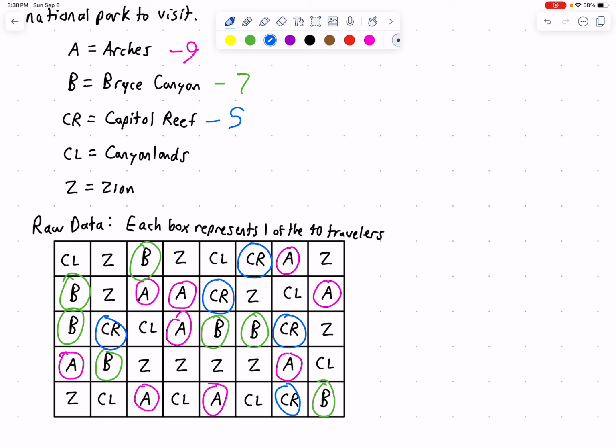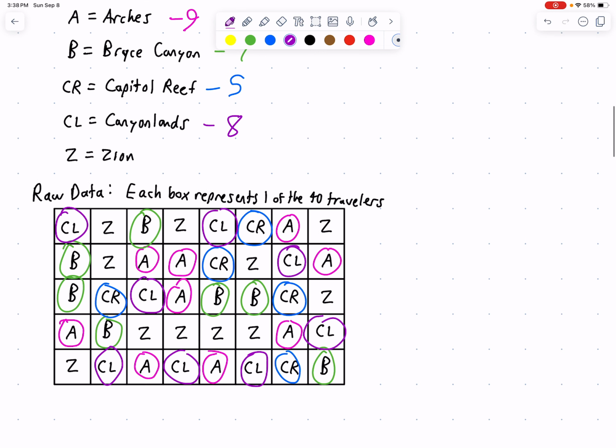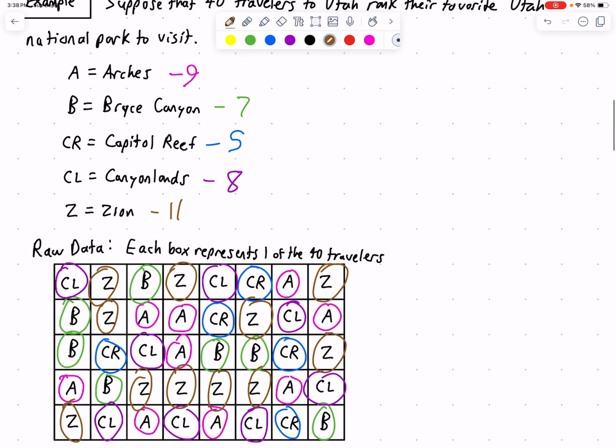Go purple for Canyonlands. 1, 2, 3, 4, 5, 6, 7, 8 for Canyonlands. And then finally for Zion, 1, 2, 3, 4, 5, 6, 7, 8, 9, 10, 11. There will be 11 in this hypothetical for Zion. Okay, so these are going to be the raw frequencies.